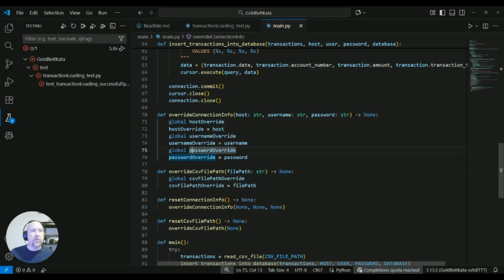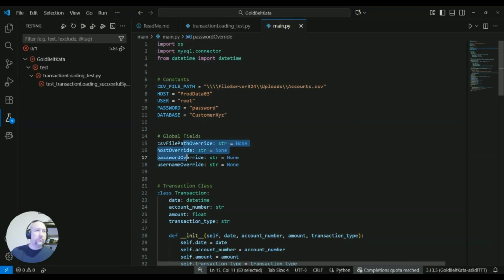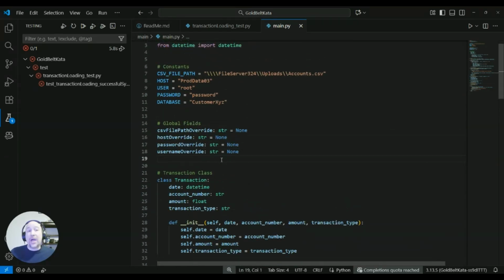All right, so now we've got those. We are setting those values correctly. Now we're ready to use them. So far we haven't really changed the production code. We've added some code inside the production module, but we haven't actually changed functionality. We're now ready to do that.